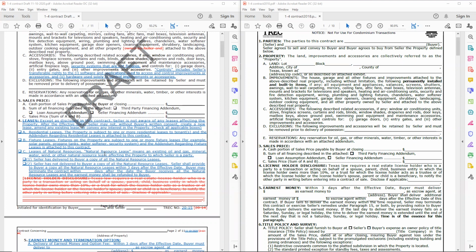Okay? The addendum for fixture leases. And I'm going to show you those at the end of this class, so we'll talk more about those. And then the third check would be leases of natural resources, meaning your oil, your gas, your mineral, water, wind, or other natural resources on the property. We've had an addendum for oil and gas for years. So that one they didn't create a new addendum for, they already had one.